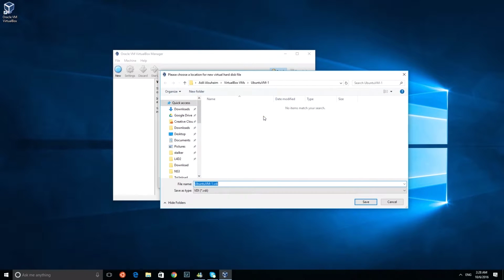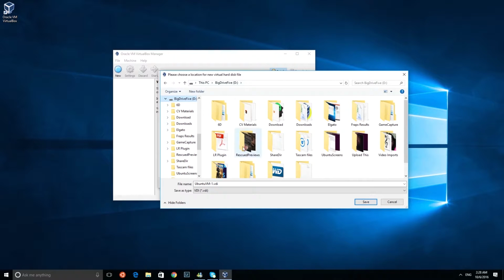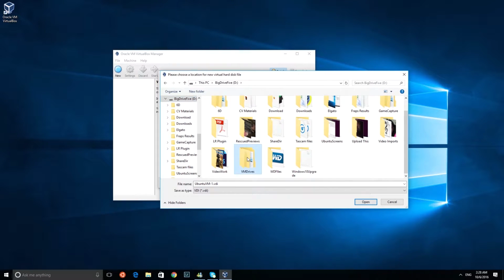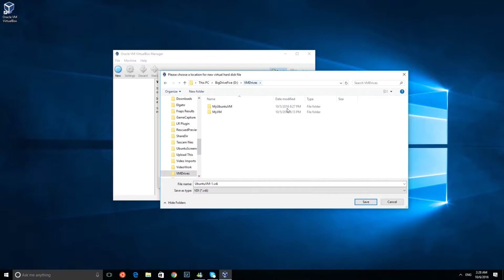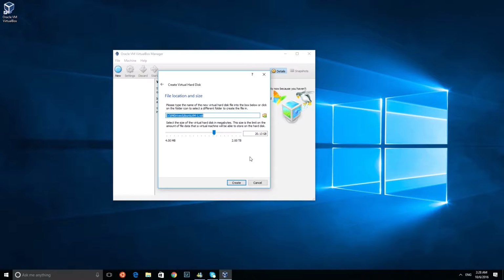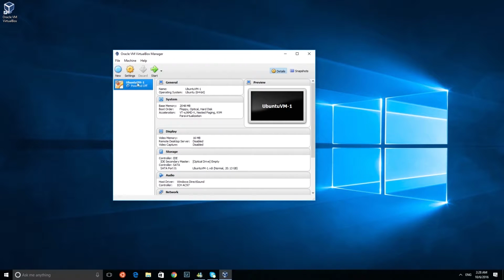And I want to make sure that I'm putting it in a drive where I don't have limited space. So my big drive, my D, has 5 terabytes, and I store my machines right here in VM drives. This looks good. Let's go for it and create it. And now we have a computer with RAM and with a hard drive attached to it, and this is the boot order for this machine.